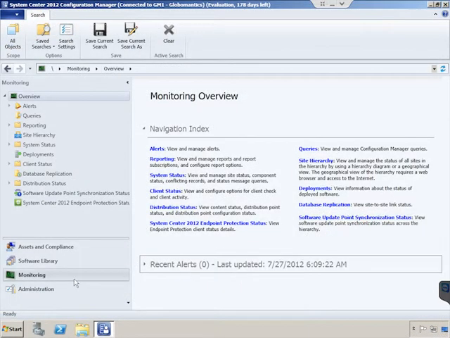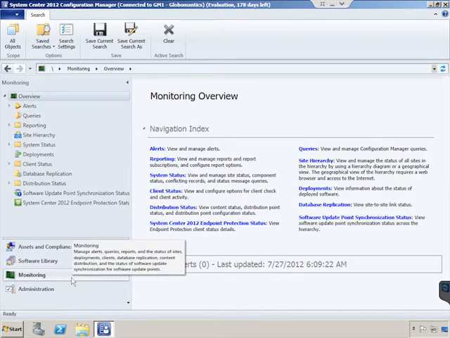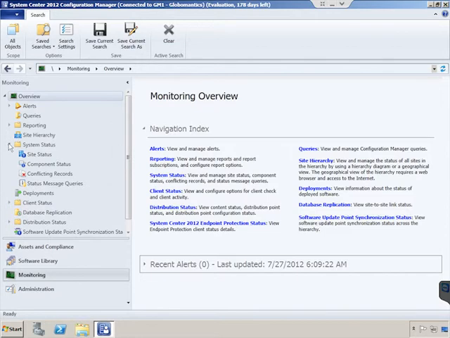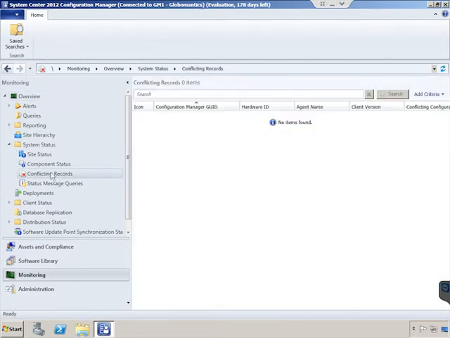I've already gone to Monitoring. This is where we're going to go to start looking at this whole conflicting records thing. And we'll go to System Status, and you'll notice we have Conflicting Records. Right now, there are no conflicting records, but if you do have conflicting records, this is where you go to attempt to resolve them.